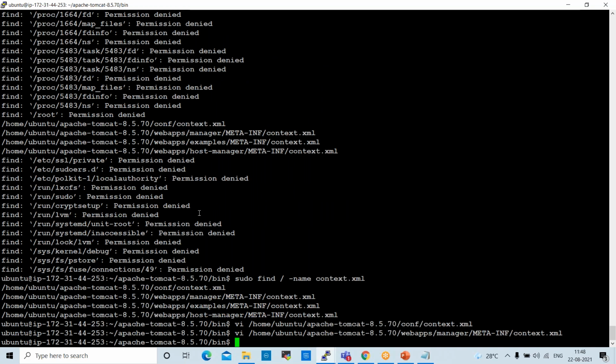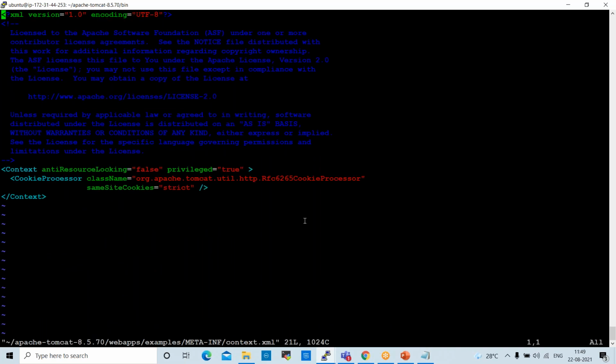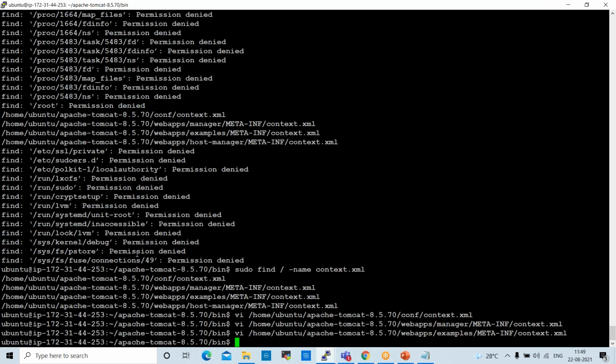Also, one more line, the third line, we have to check. So this is the third line, right? In this also we have to disable the Valve className. The Valve className is not there in the third line, the third file. So we can check the fourth one.